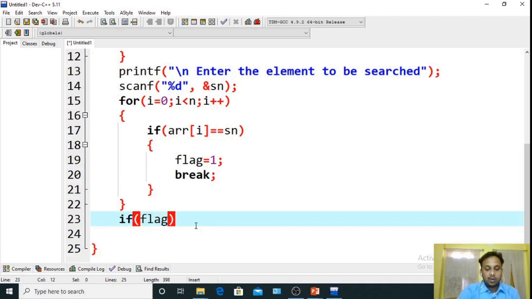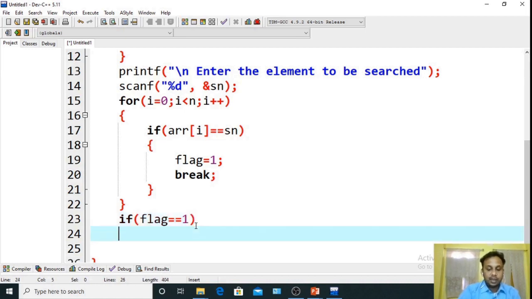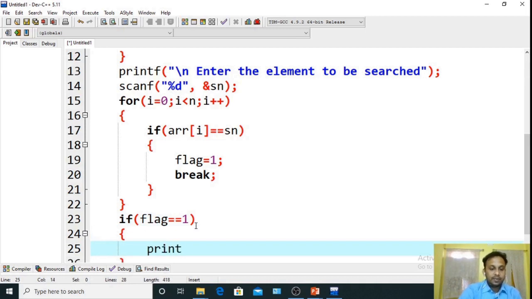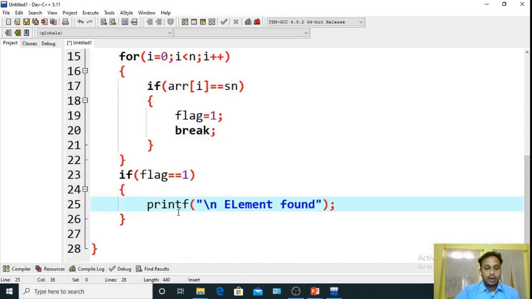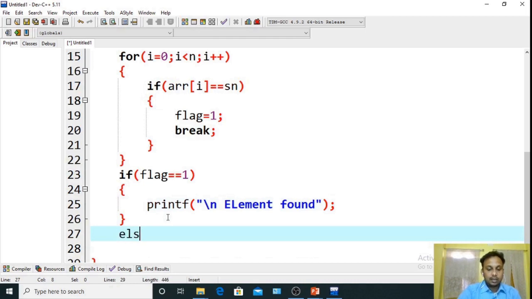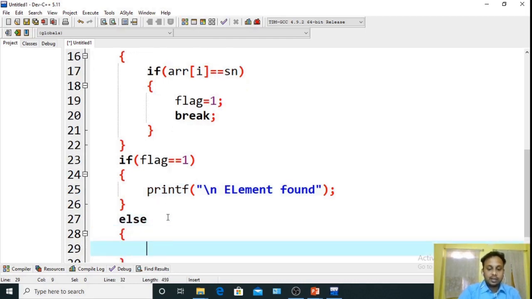If flag equal 1, then we can print: printf element found, or else printf the element is not found. So this is the program.